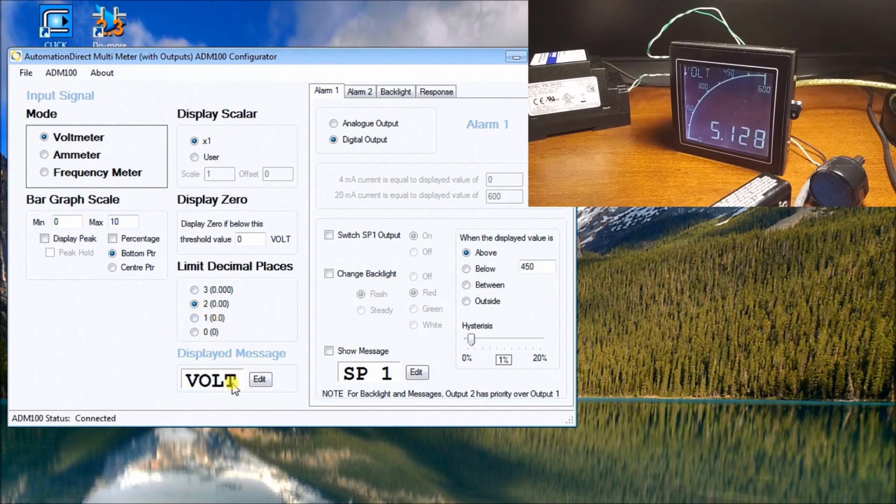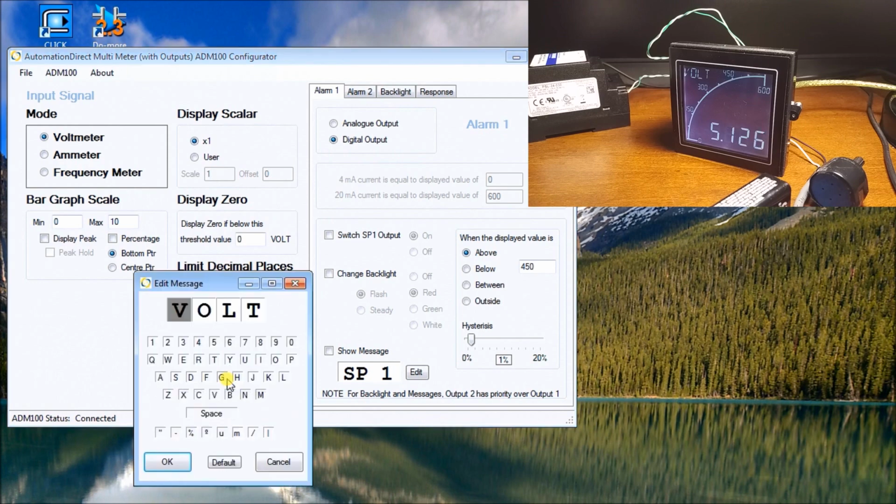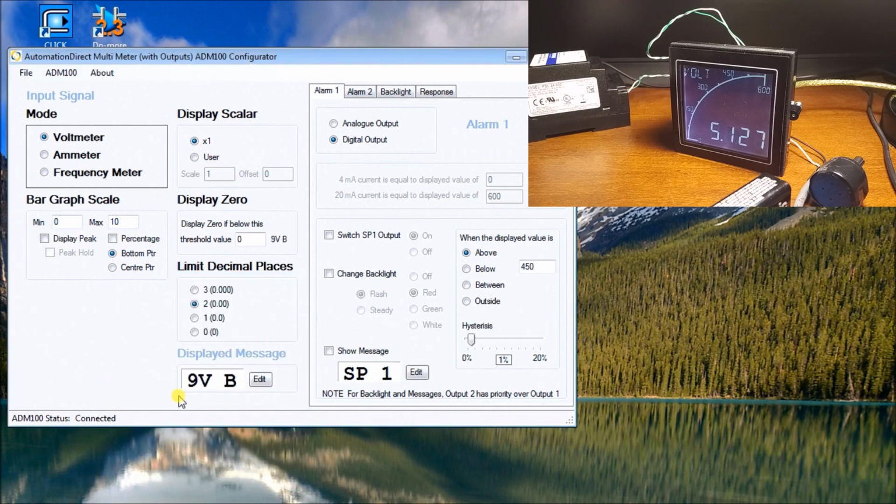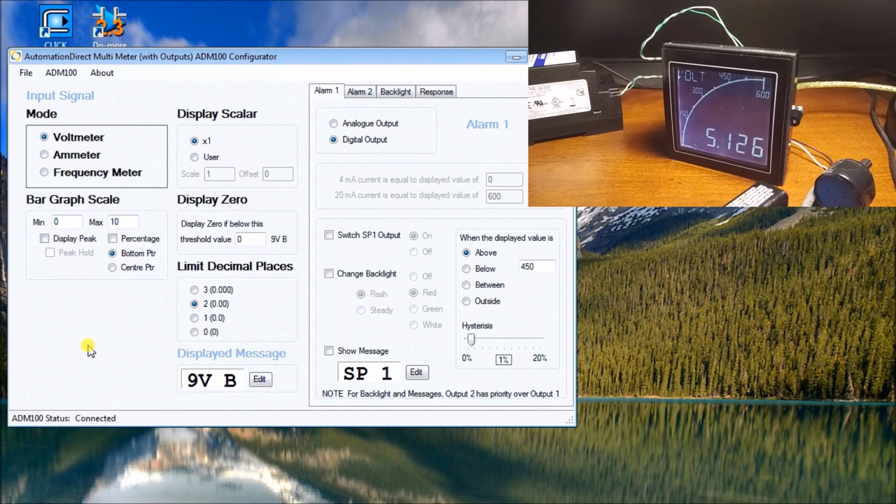We can change the message. Instead of saying volts up in the upper left corner here, let's change it to something else. Let's change that to, say, 9 V, 9 volt, type of space, and we'll just put a B in there for battery. So we'll say OK. Now our display up in the left-hand corner will say 9 volt battery. So that's our basic information for our unit.